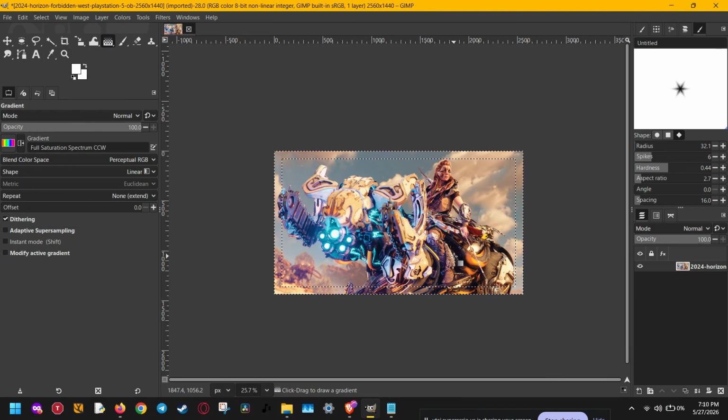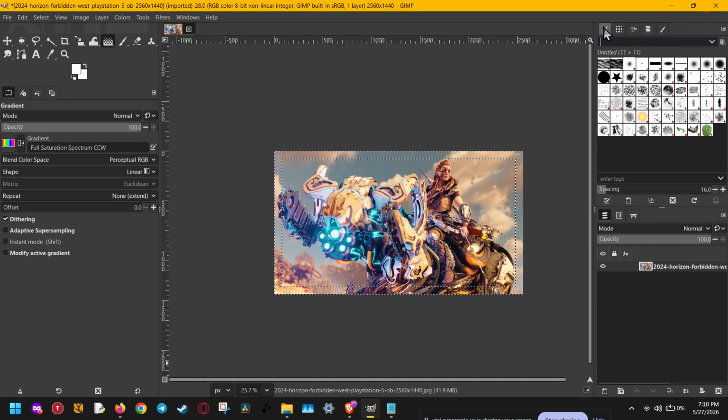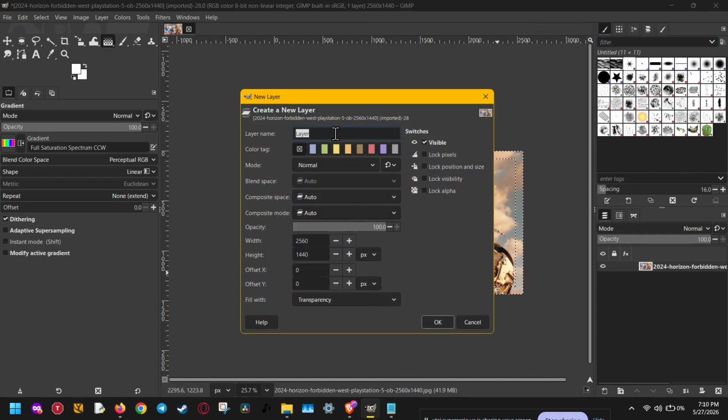Now the border area around the edges of the thumbnail is selected, which means anything we add next will only affect that outer frame. Before we apply the effect, it's a good idea to keep things non-destructive. That means we don't want to paint directly on the original image. Instead, create a brand new layer for the border. Go to Layer, then click New Layer. Give it a name like Rainbow Border so it's easy to identify later. Make sure Fill With is set to Transparency, then click OK. This gives you a blank layer that will sit above your thumbnail and hold the border effect safely.